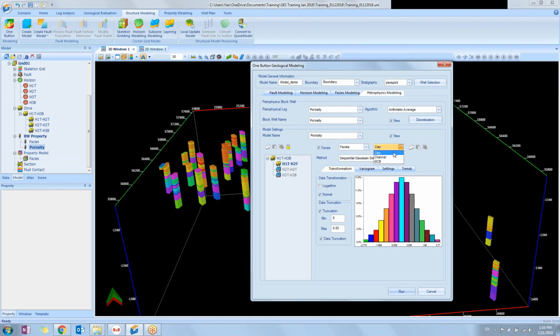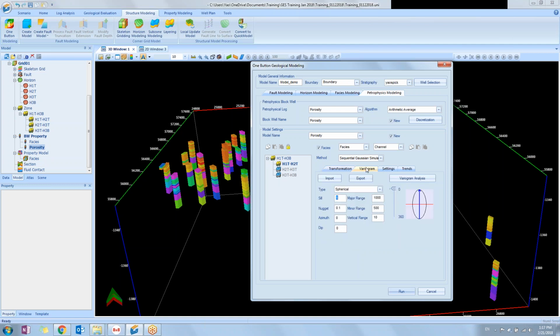Then I move to the next facies, channel facies. Still sequential Gaussian simulation and normal distribution for the value. Channel, I'm going to use 8% to 25%. And for the variogram, I still want to use the same settings as in the facies. So 530 for the major range, 430 for the minor range, and 6 for vertical, nugget 0, azimuth 175.